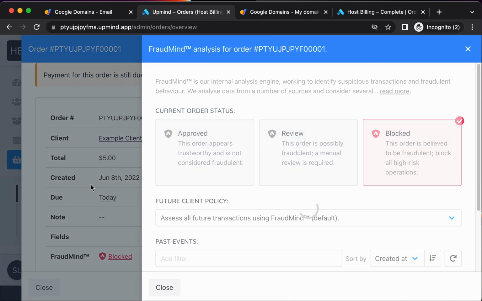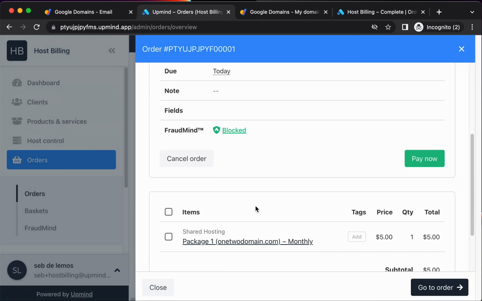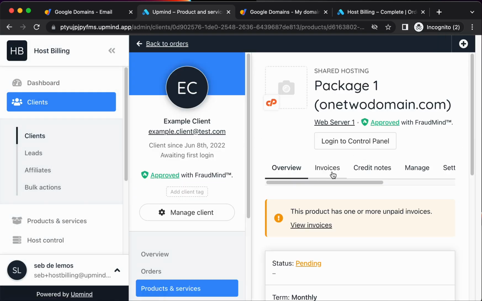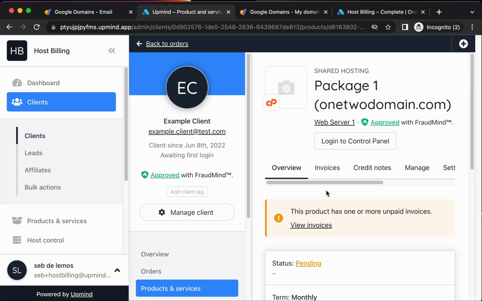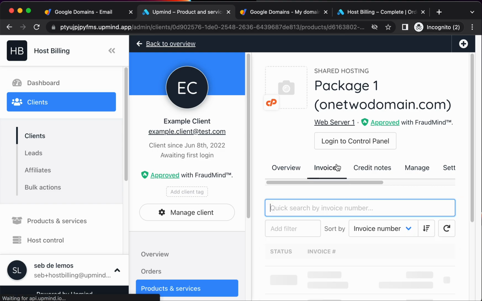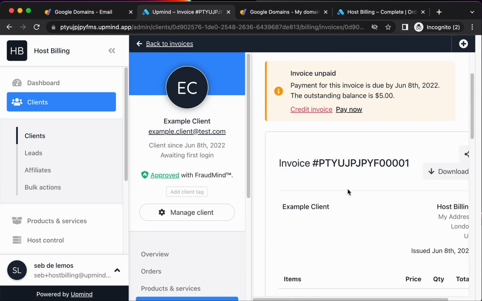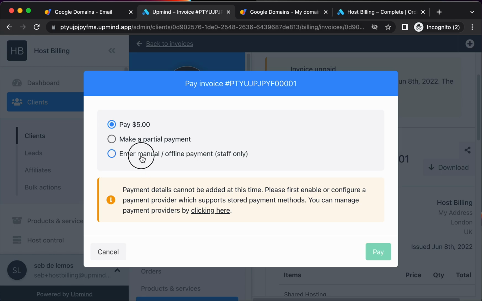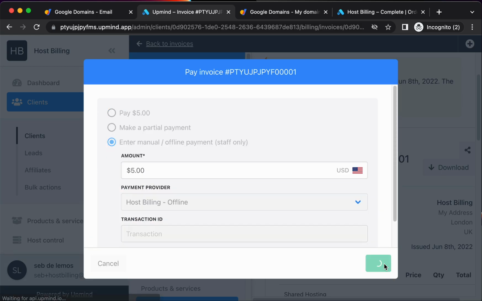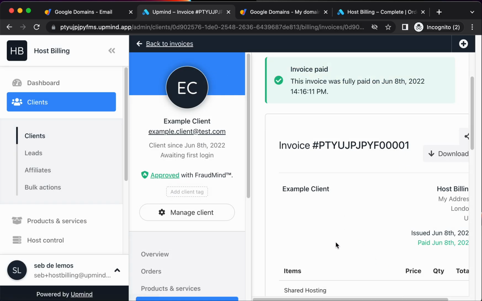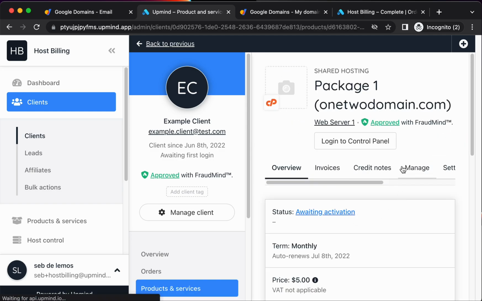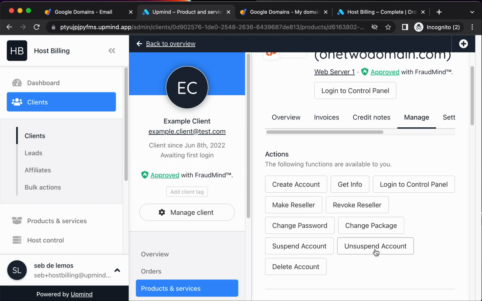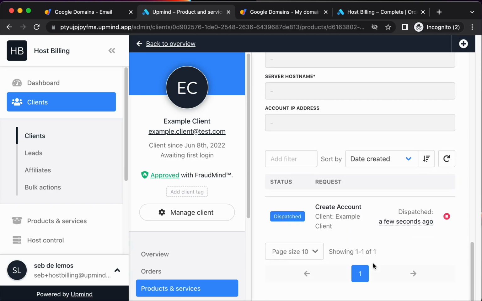I might trigger my own fraud system, but this should now have placed an order. Now, because this invoice is unpaid, it won't have automatically created the service on the server, but let's go and add just a manual payment to this because I'm showing you. So that now marks it paid. And what that'll have triggered in the back end is the system now running a create command.